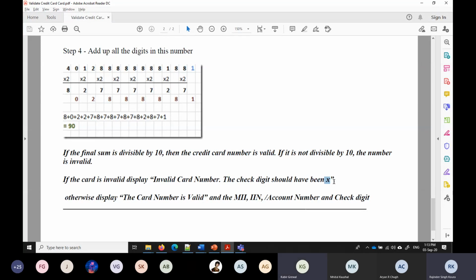Sir, if the user enters an alphabet in the credit card number, should we display invalid? Yes, we will consider this in a little while, okay, in a little while.